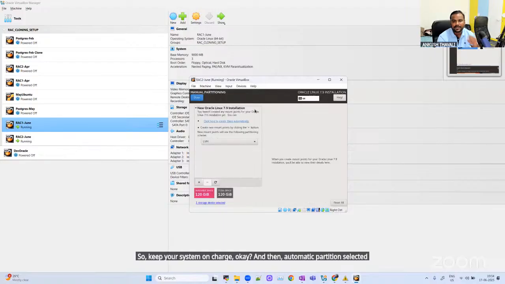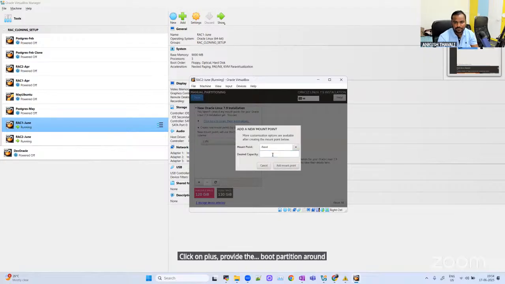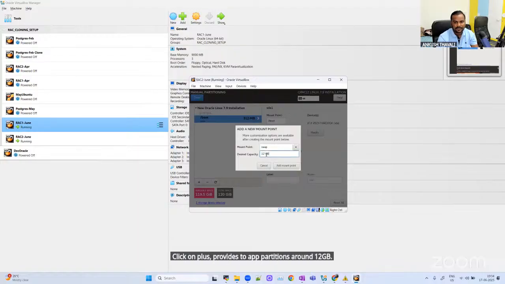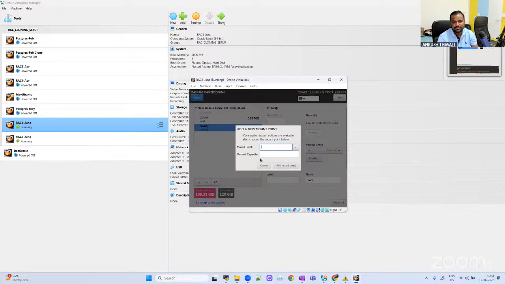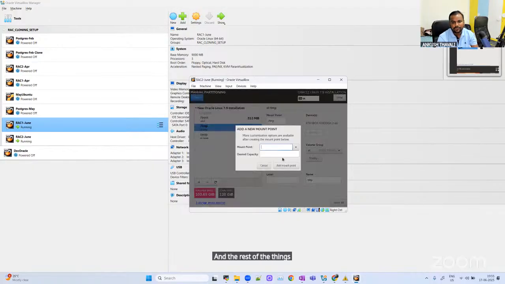I will configure partition. Click on plus, provide the boot partition around 512 MB. Click on plus, provide swap partition around 12 GB. Then just create one slash tmp, just 5 GB, and the rest of the things you can allocate to the root partition, and click on done.